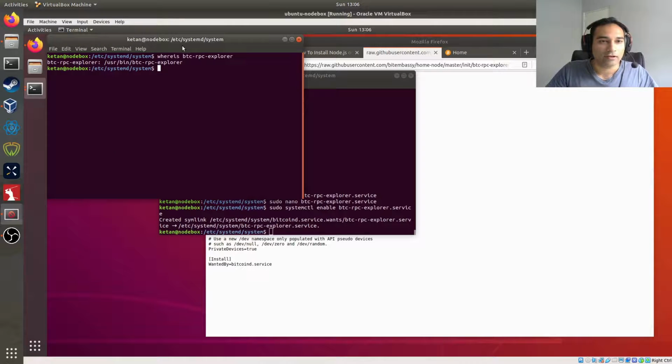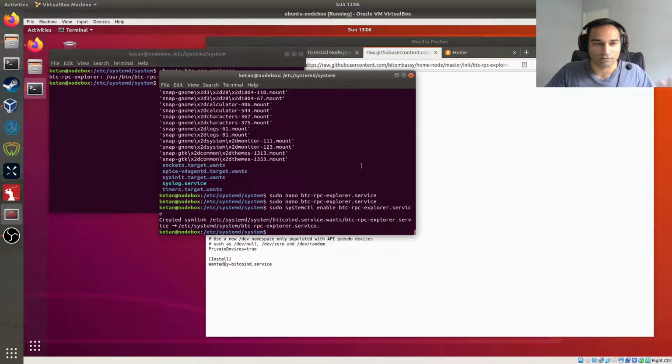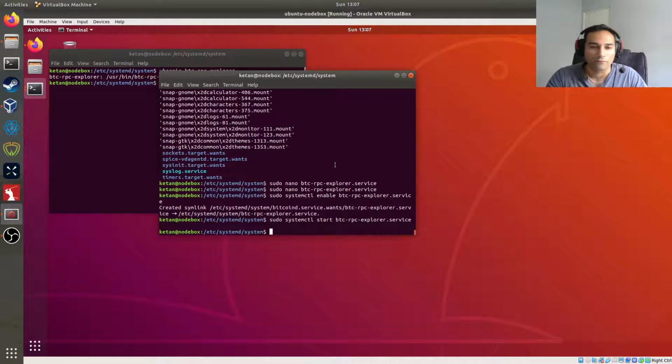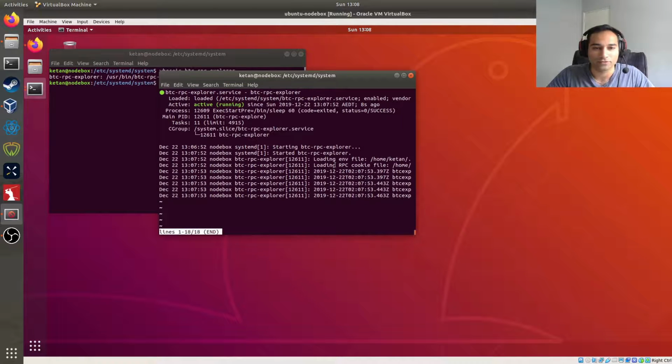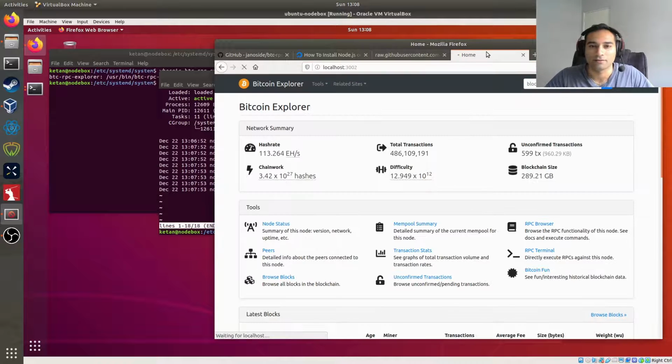Okay, and we just make sure that we've shut down btc-rpc-explorer. It's not open. So we will now start this. Okay, so now let's have a look at the status of btc-rpc-explorer, and it looks pretty good. It looks like it's all started up, it's green, it looks good. Okay, we'll just Control C out of that, and we will visit this here.